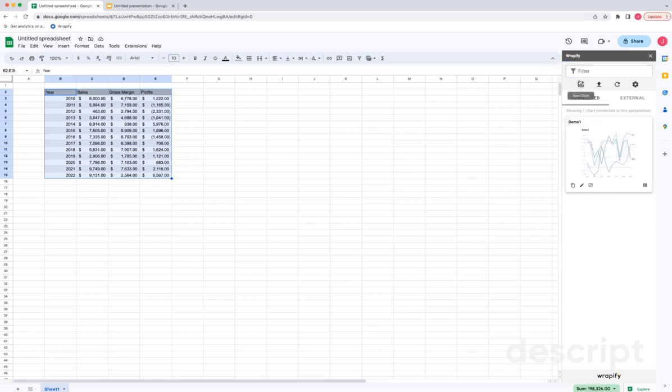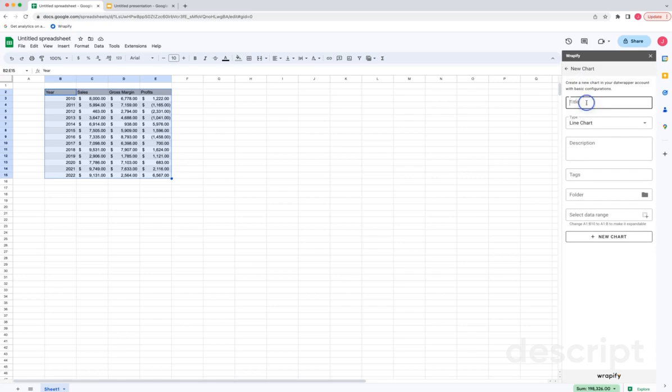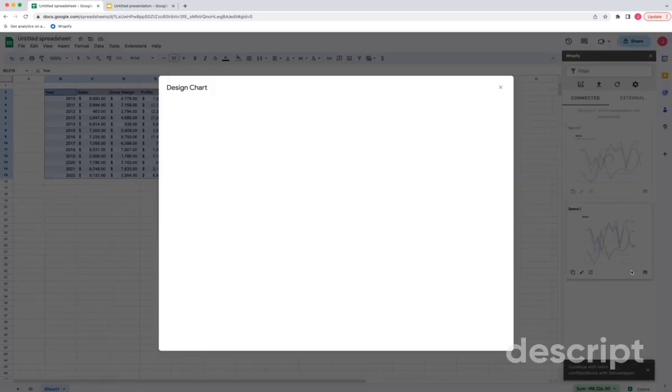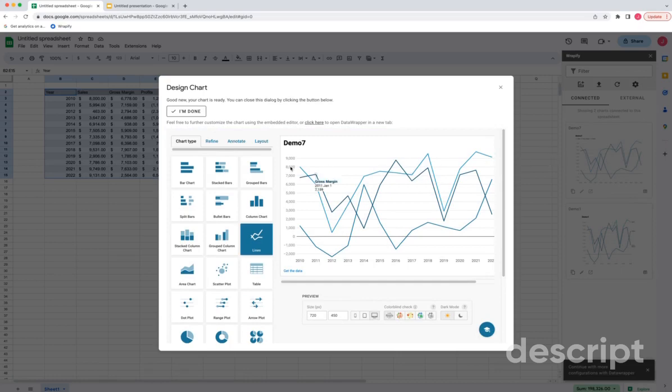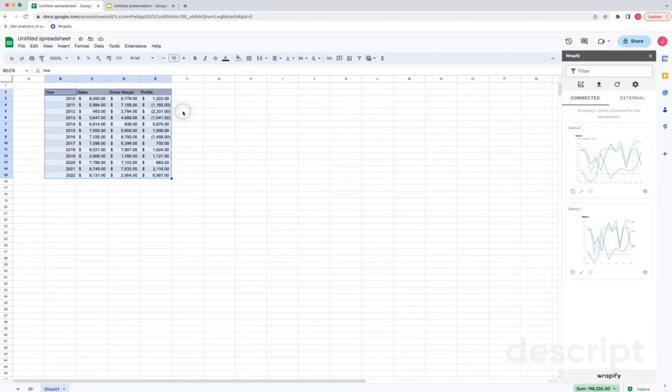Works very similar to a new chart, right? So if we do a demo chart here, we can do the same thing. We'll do demo 7 this time, line chart. I'm going to save this in my demo folder. And as I create a new chart, we are then importing the Datawrapper interface right inside of Sheets. So you'll get the ability to then refine this, whether that's colors or bar thickness or type of chart or annotations, et cetera, et cetera. You can do all that here. But once you're done, your thumbnail is immediately accessible.